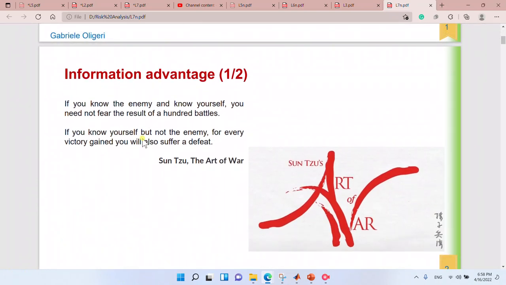So we know that more information is better. So the advantage of information is that if you know the enemy and know yourself, you need not fear the result of 100 battles. If you know yourself but not the enemy, for every victory gained, you will also suffer a defeat.